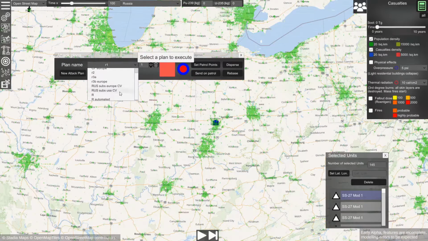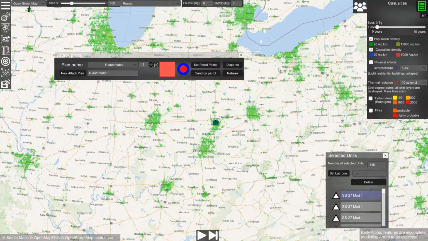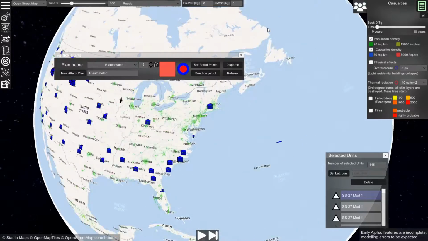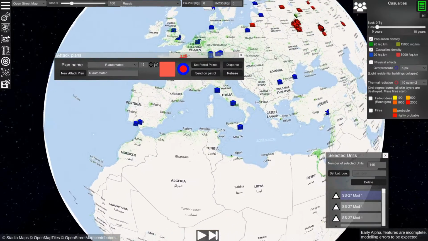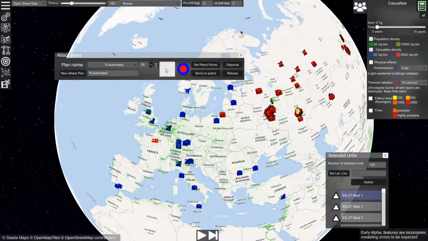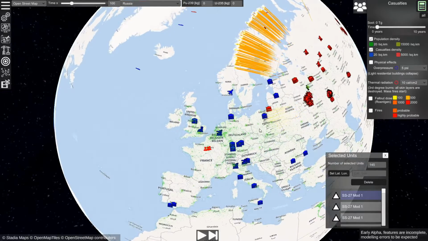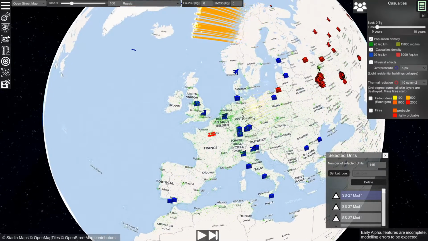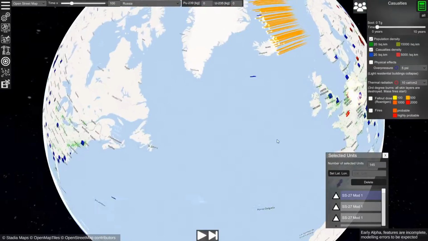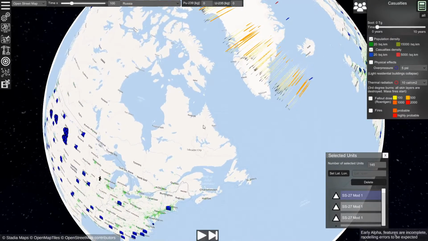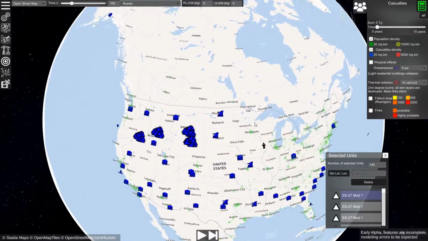We can go to our automated, we can push the red button, and we will see some of the missiles are flying towards German cities, and the remaining warheads are flying towards the United States, to the cities and to military targets.